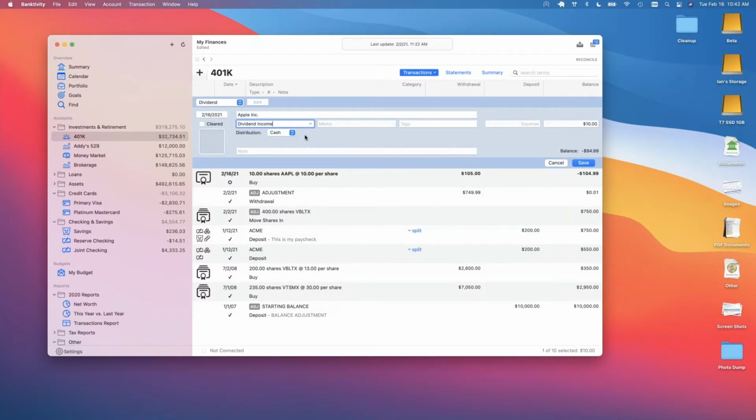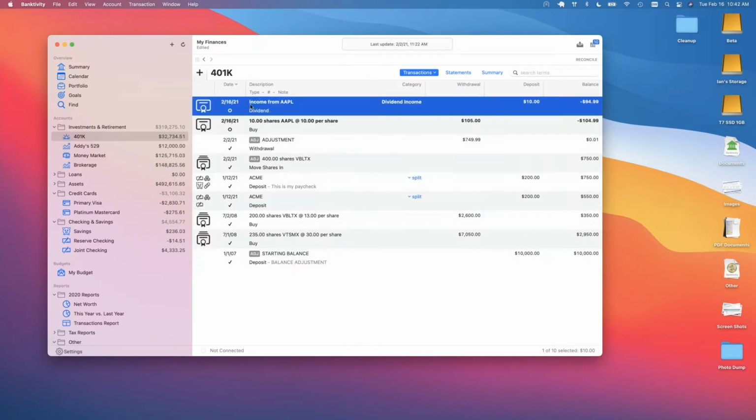I also want to point out that for dividend transactions, you can put in a category here, and you could run a report at the end of the year, the end of the month, whenever you want, and track how much money you got in the dividend income category. Or you could use that for budgeting and so on.